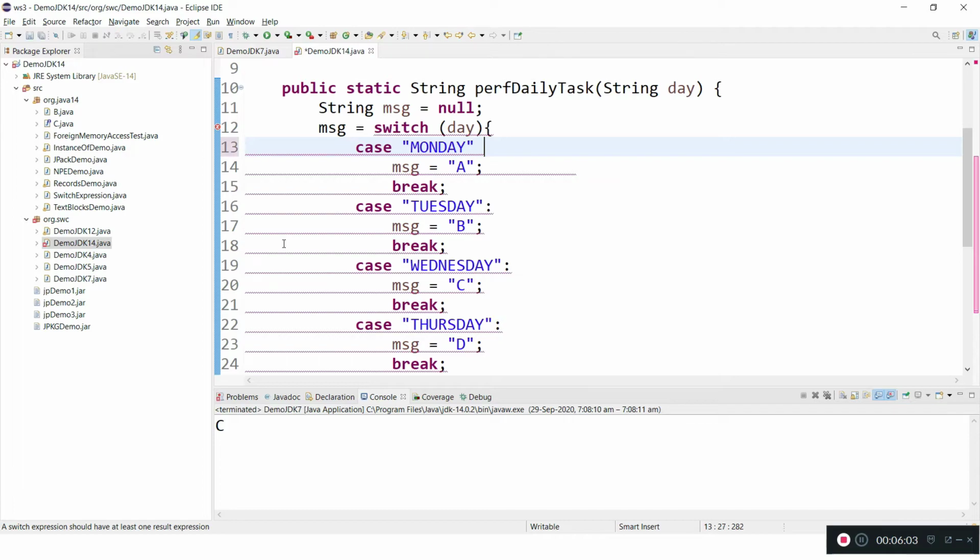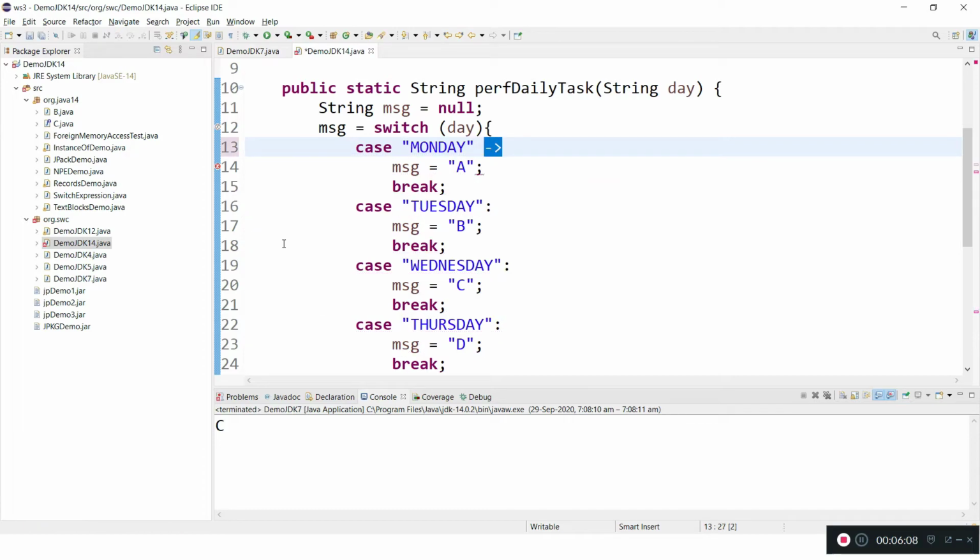Now the notation is something like lambda expression notation. We need to keep this arrow instead of the colon. If you want to write a single-line switch case, we can directly return a value here. If you want to directly return a value, you can keep something like this, and these are all not required; break is not required. This is how we write a switch expression for each case.